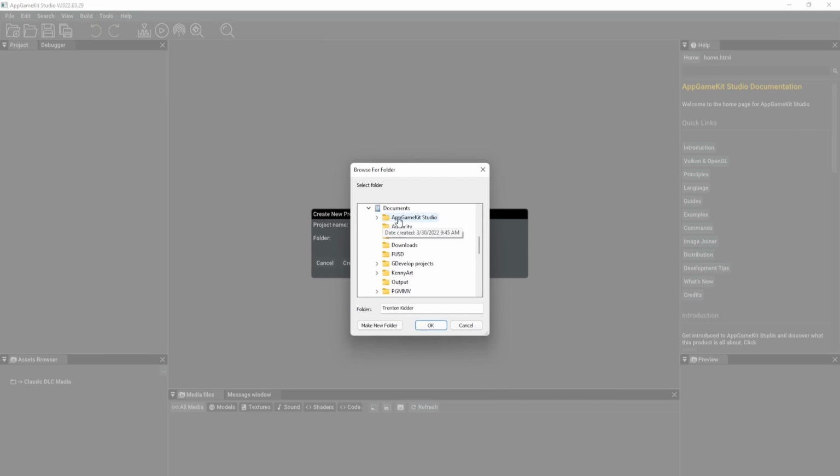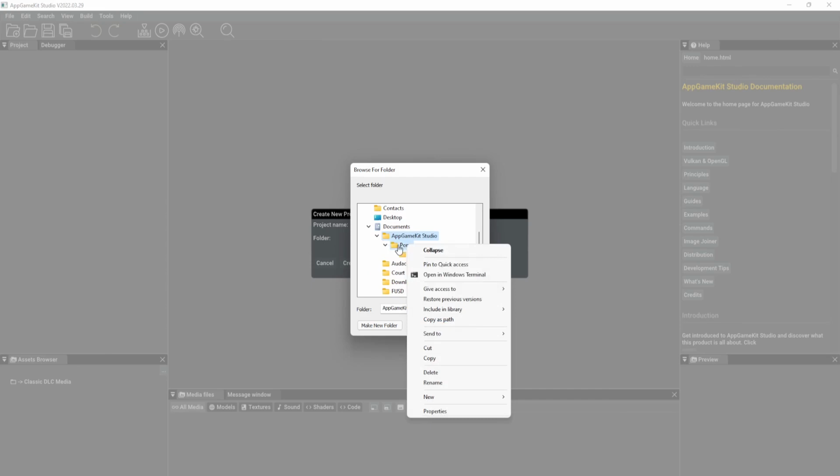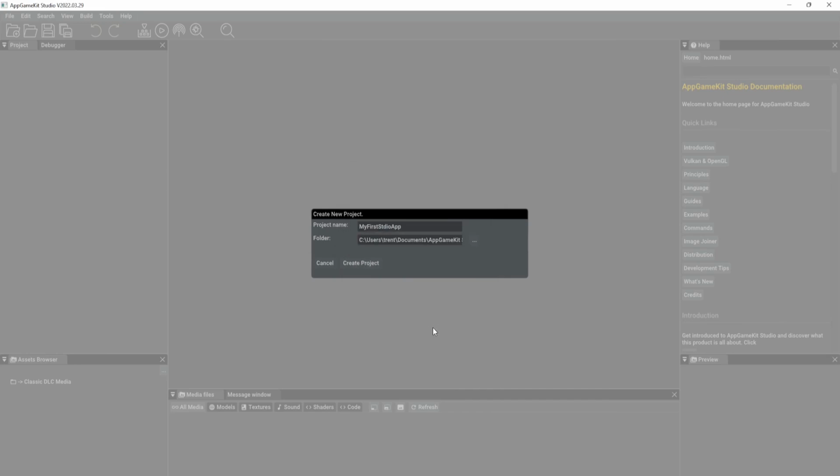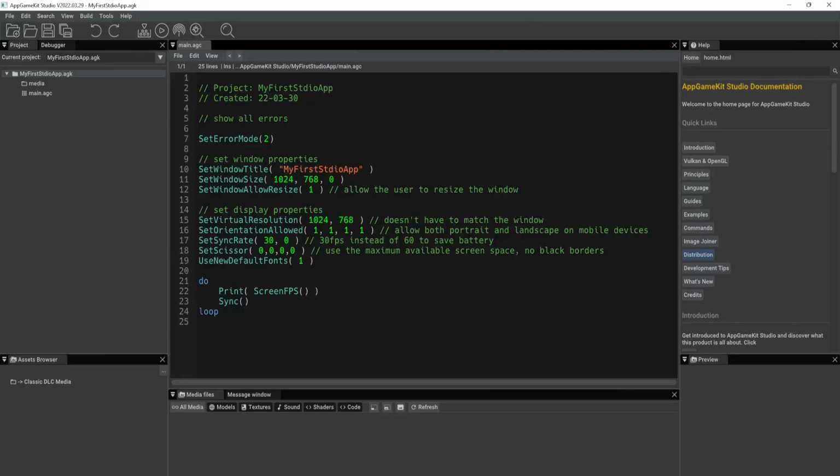I have a folder called AppGameKit Studio, and this one I'm actually going to delete. I don't need that there. But first, let me make a new folder here, and I'm going to call it My First Studio App. And with that folder selected, I'm going to hit OK. And then I'll hit Create Project. The default files will be created and some initial code will appear in the IDE.